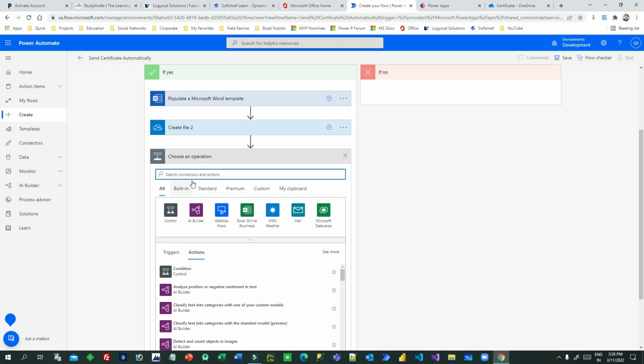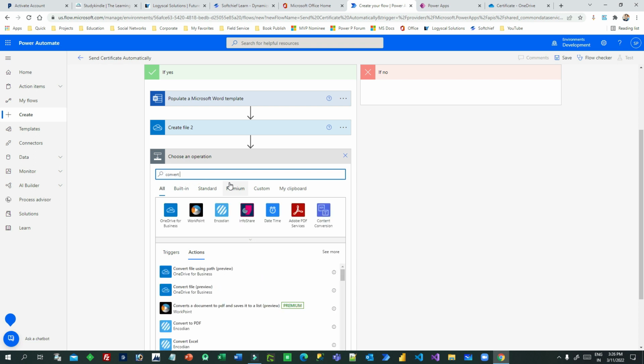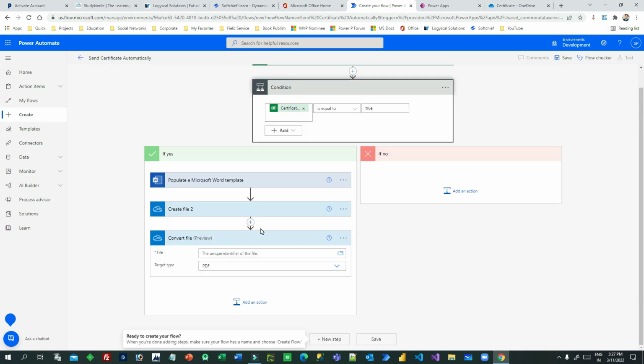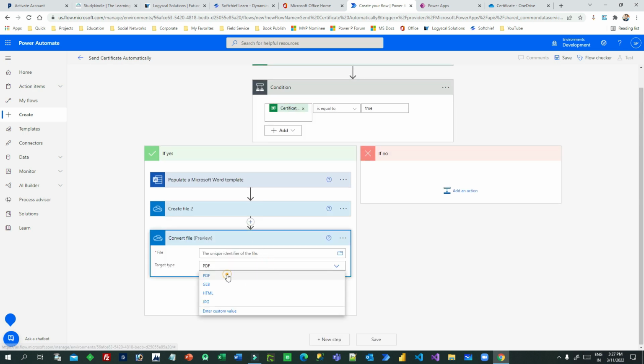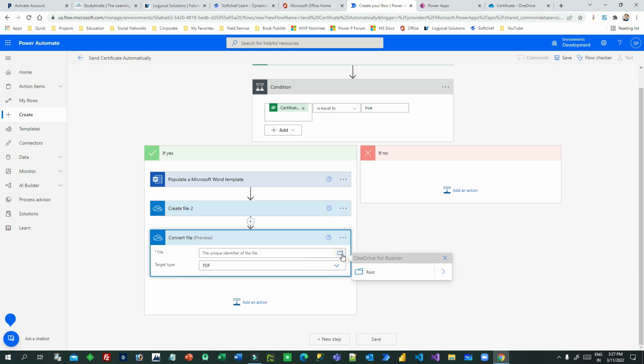So I can add action, create. You can modify that to a PDF, otherwise you can skip it like this, but if you want to convert, you can convert also. You can use OneDrive, and you want to use convert file. I want to convert to PDF file. Now where is that file? You have to mention that file.